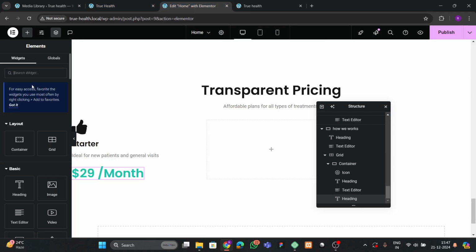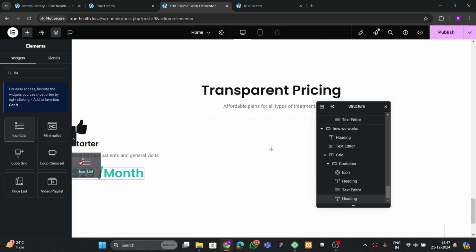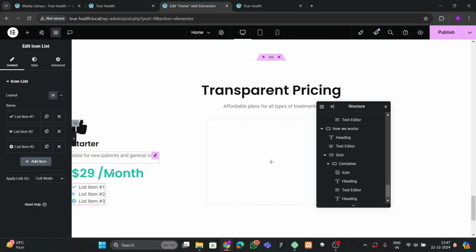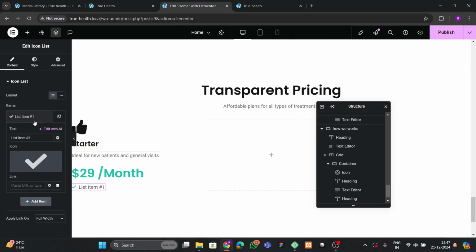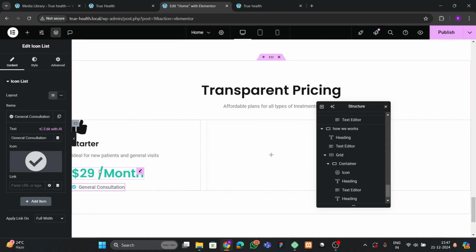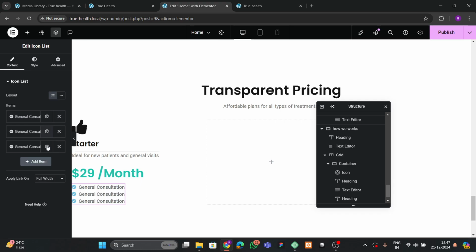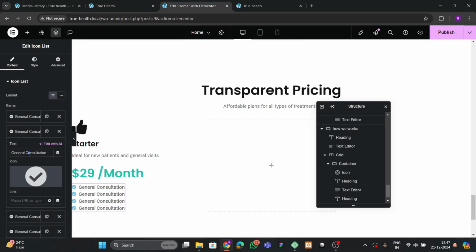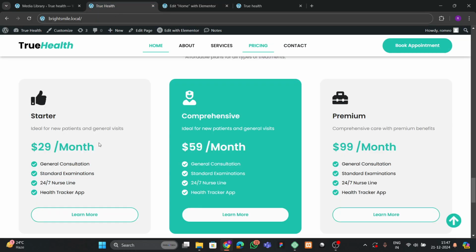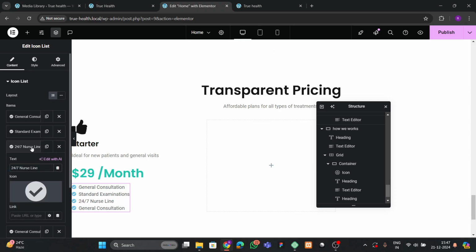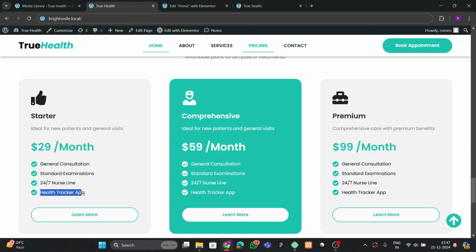And after that you can see that we have this list, so we can search for list, and drag and drop this below. And here you can see that we have the general consultation. So first we're going to go to this and paste it here, and here you will find this icon checked. Just duplicate this, and you can change the content. So let me change the content of this. Okay, then after that we have to change this content, and after that we have our content here.